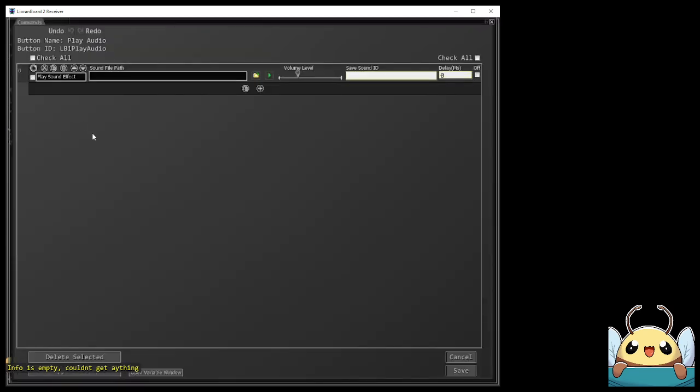This is a very simple one in that it's just one command, play sound effect. You can either paste the sound's file path directly into this box here, or you can press this button here to open up a file explorer. You then have the option to preview the sound through this button, and you can adjust the volume level with this slider. It defaults to about 30% and goes all the way up to 100%.